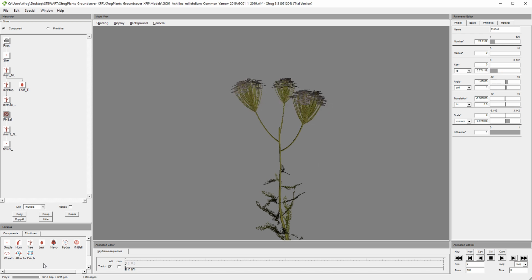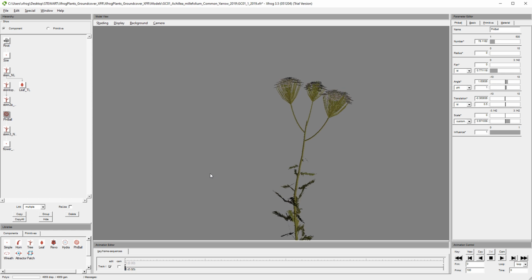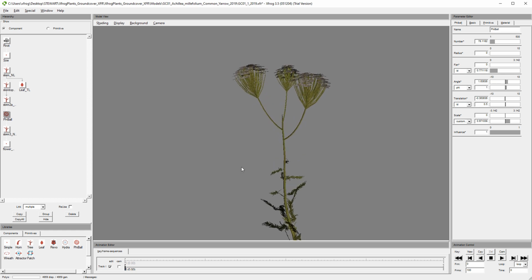You can also change the complexity. So right now it's 9,000 polygons. I pulled the slider down, it's now 4,000. So it's still a lot, but yeah, it's a pretty detailed plant.